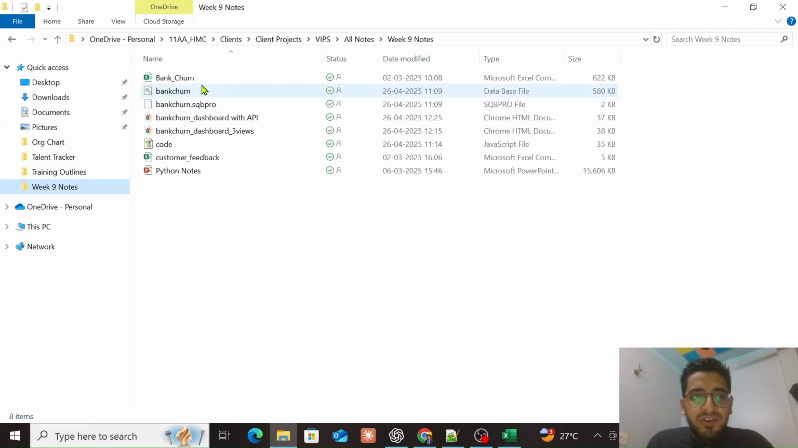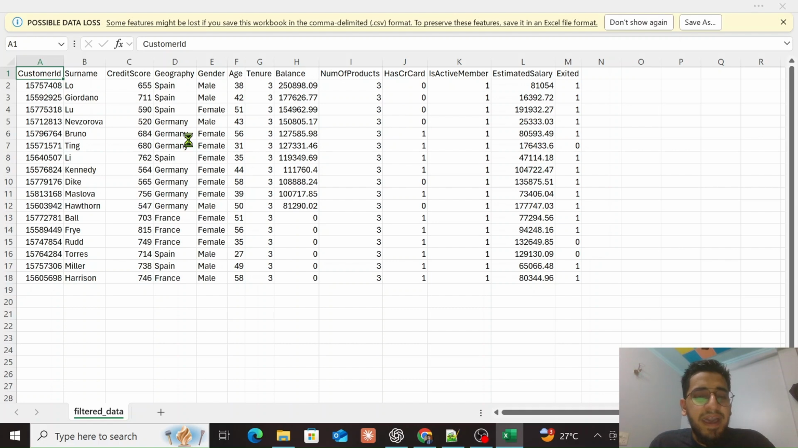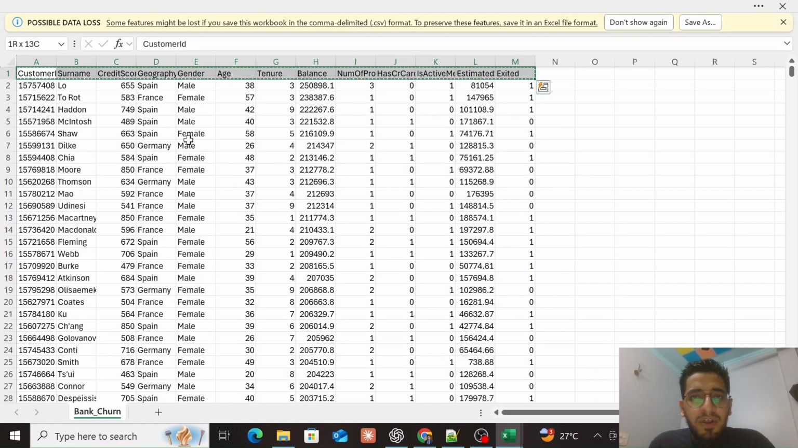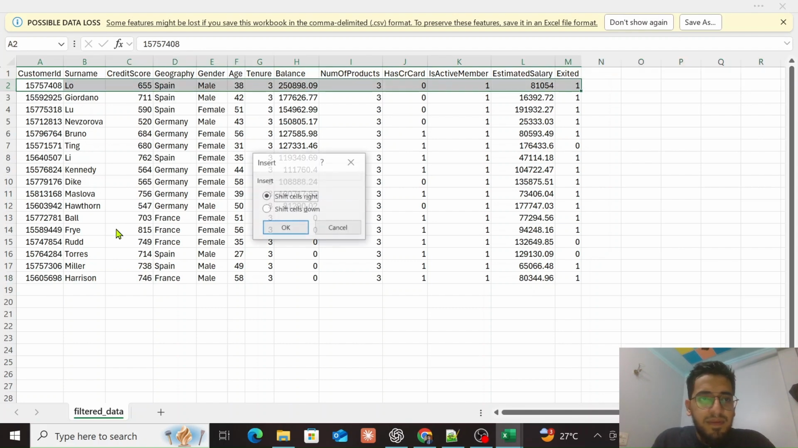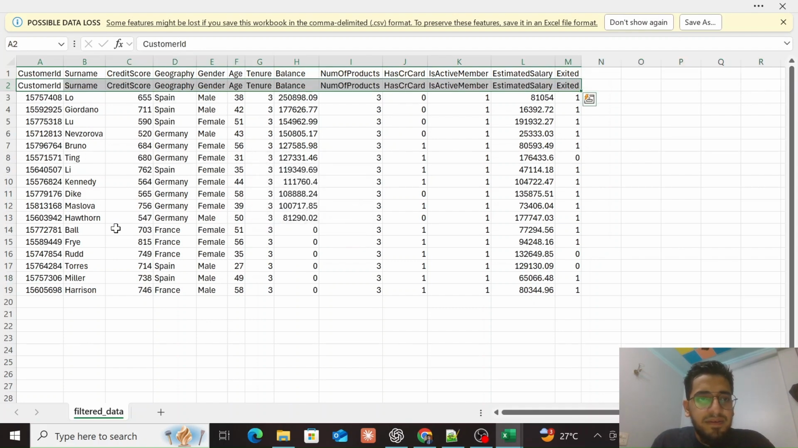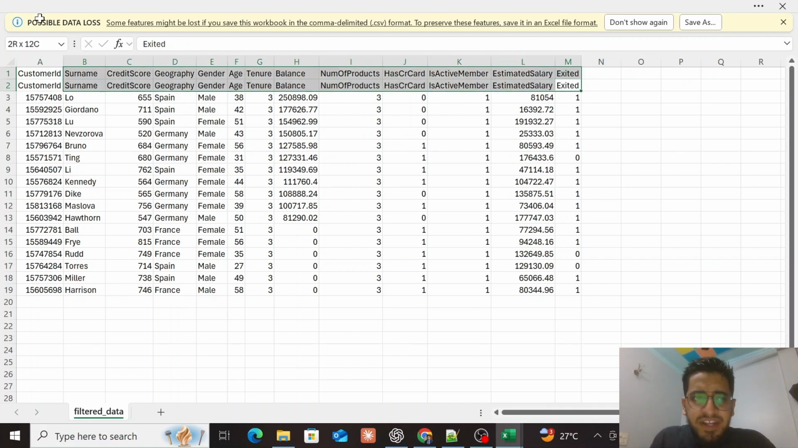So I'll show you my original bank churn data which I had uploaded. I'm going to open this and I'm going to copy all the column headings. I'm going to put them right here. As you can see, the column headings that I just pasted are exactly the same as the ones from the filtered data. Perfect. Everything works perfectly so far, right?